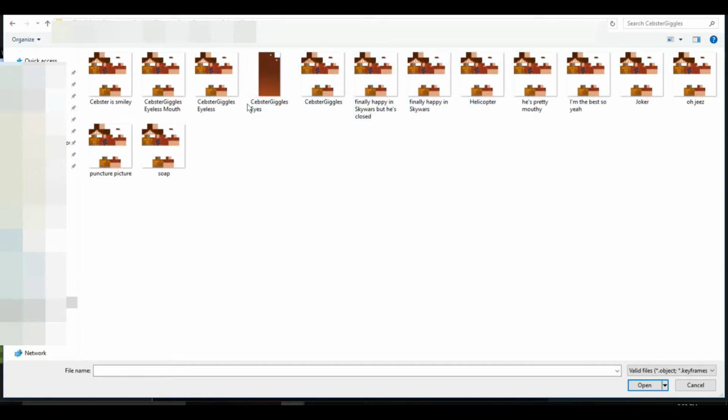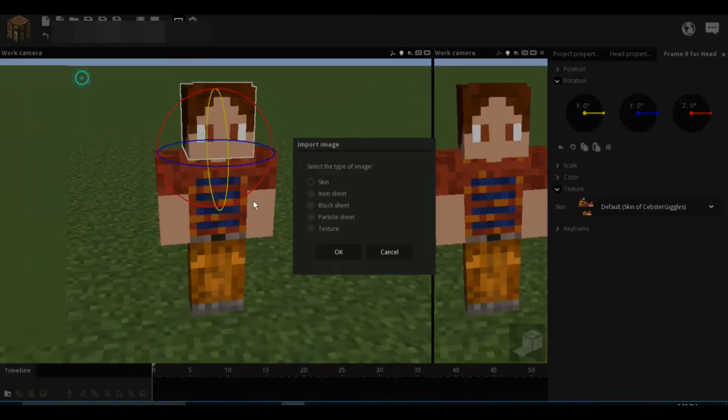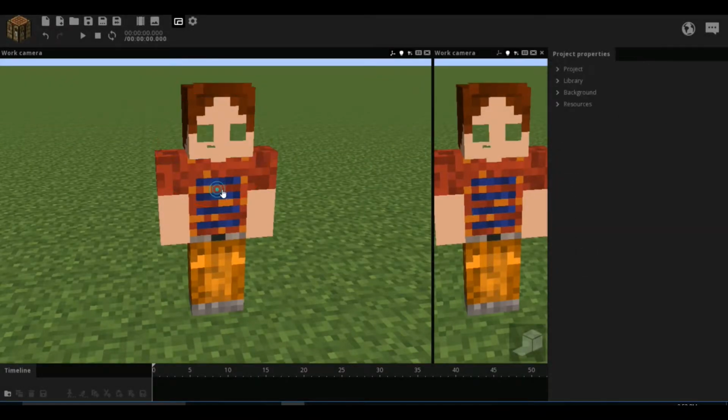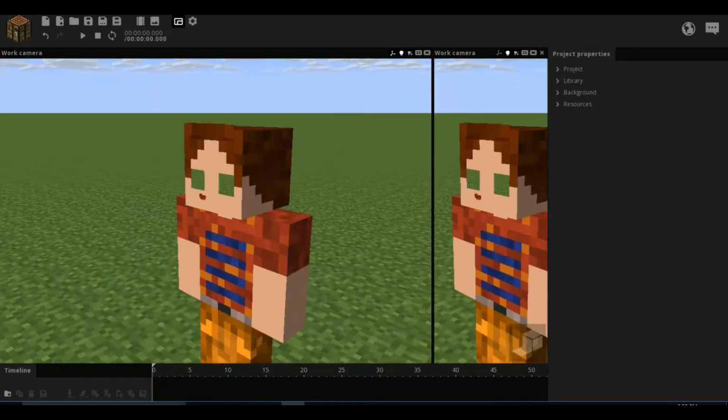Yeah, I don't really have the best names for files. Alright, here we go. Just, yes, there you go. And that is very creepy.